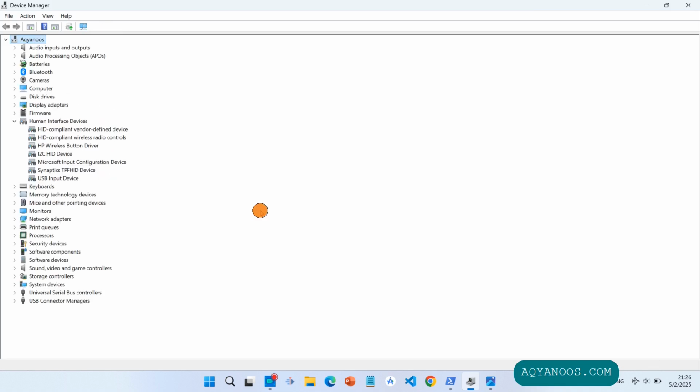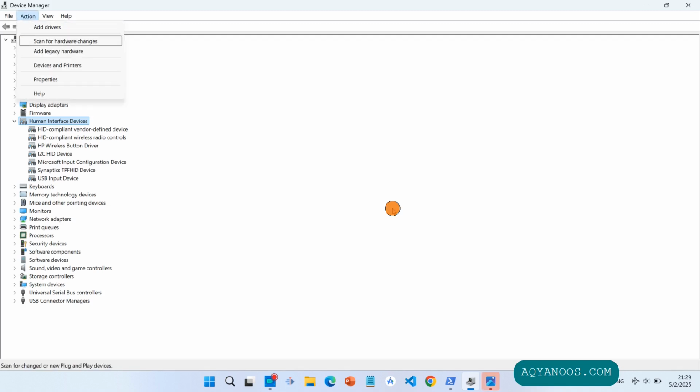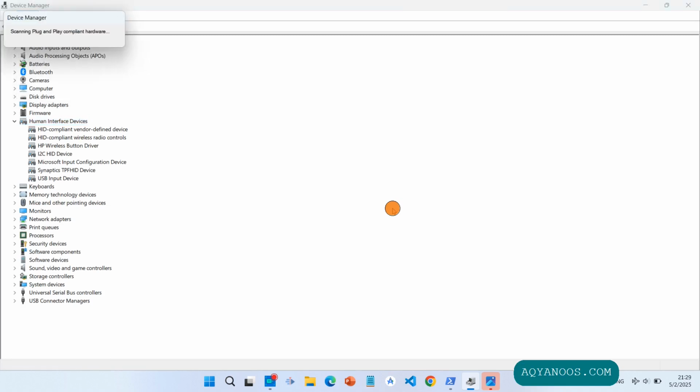The system automatically refreshed this Device Manager, the content of this Device Manager, twice. The first time it uninstalled the driver, the second time it reinstalled the driver. In your case, if it doesn't, you can come to the human interface devices, click on Alt, Action, Scan for hardware changes. If it still does not add the USB input device automatically, then you have to restart your computer. Restarting your computer reloads the default drivers.